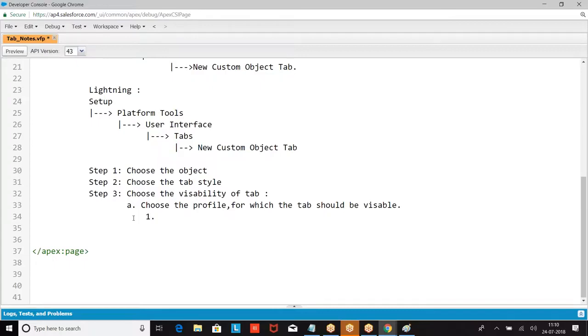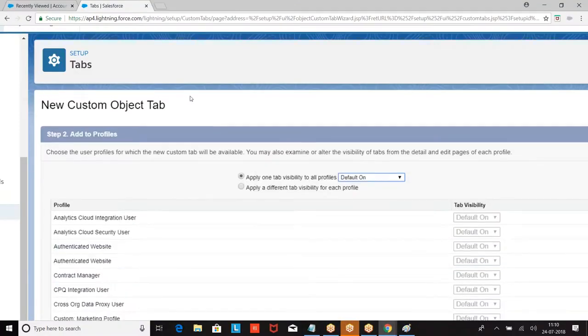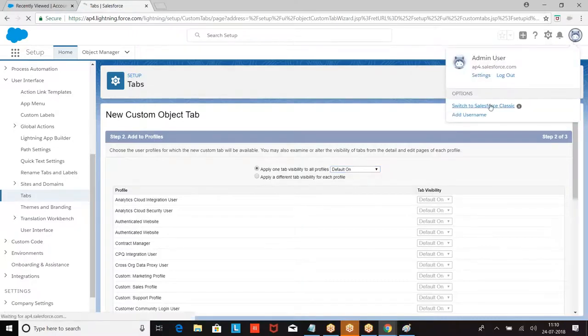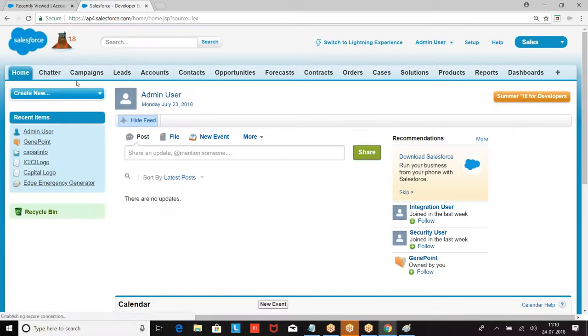So we have here Default On. Default On means, look at the point everyone, the tab will be visible to you on the tab panel. Look at this. This is the tab panel. On the tab panel, tabs are visible. Default On means you can see the tab on the tab panel.